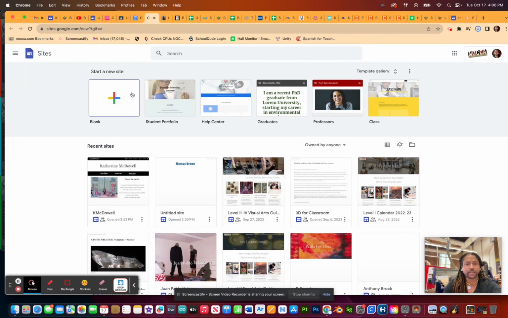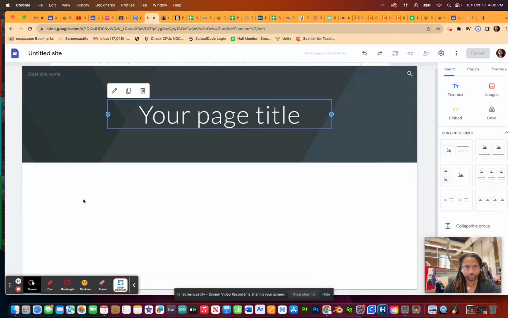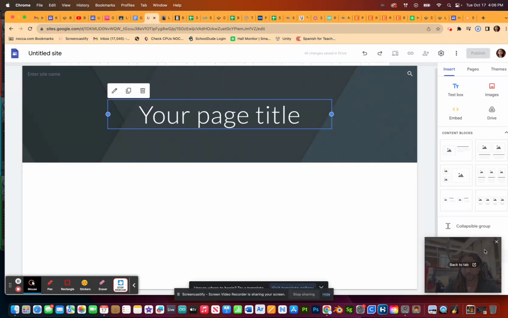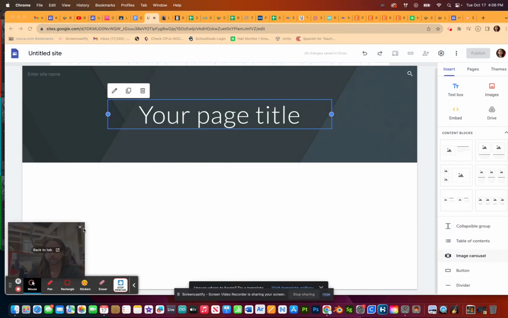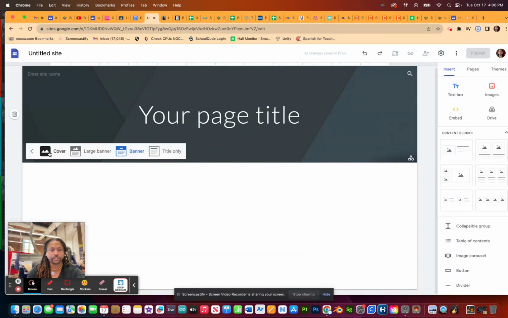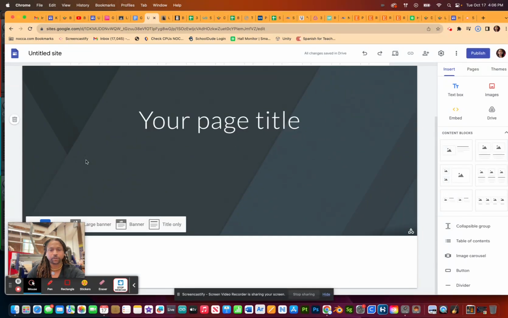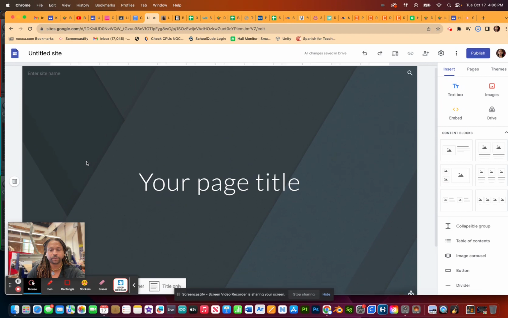Now, in order to start that process, we're going to go ahead and hit blank. And it's going to show you all of this type of interface. And with this interface, you're going to see the title format. On your header type, you can change it to a cover, which a lot of artists do, where they just want one full thing to cover.